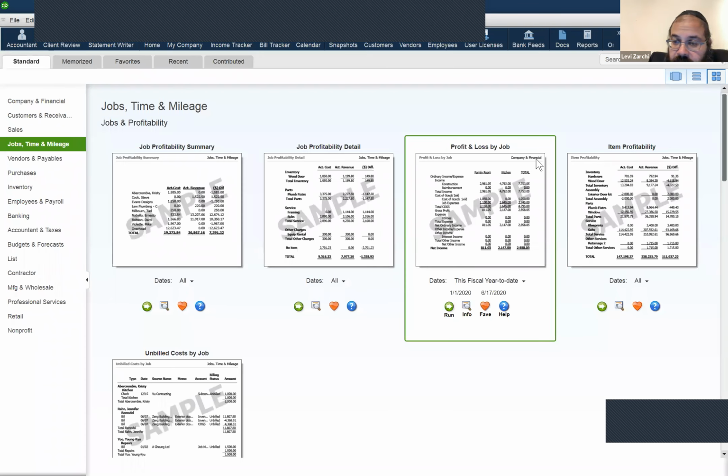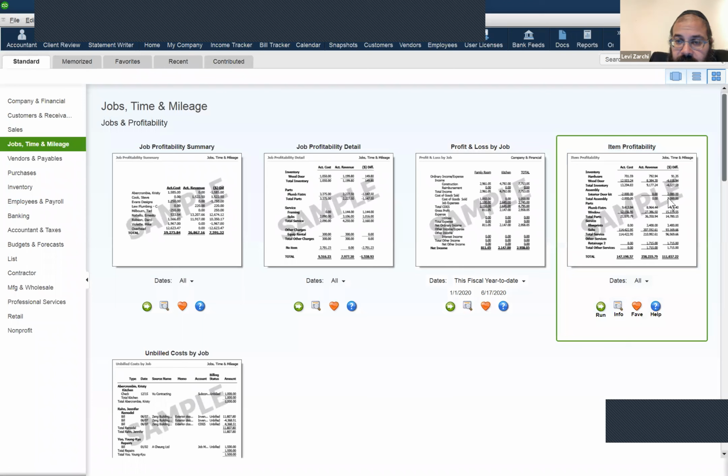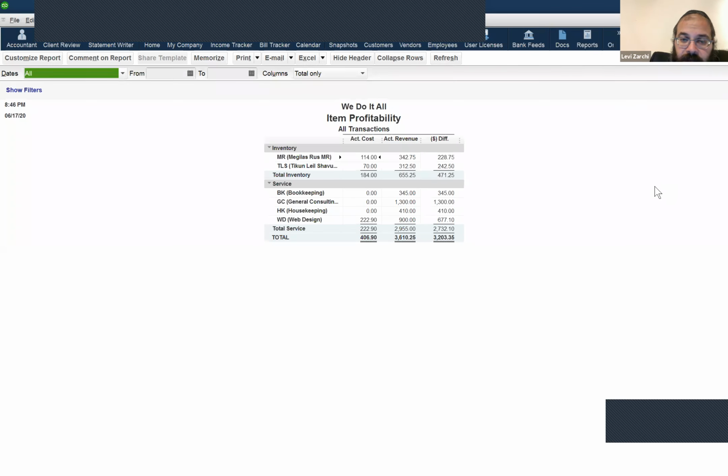Let's look at item profitability, right? Not by the job, but by item. And you can see what we are making on each item. I think we did something similar to this, but you'll see you have your cost of goods. This takes the cost of goods, what we actually sold, not what's in inventory. This $342 is what we received, the revenue that we received against the actual cost of the items we sold, and the dollar difference.